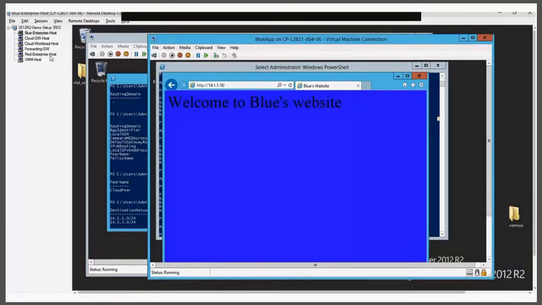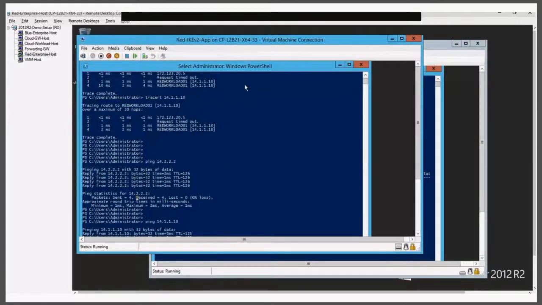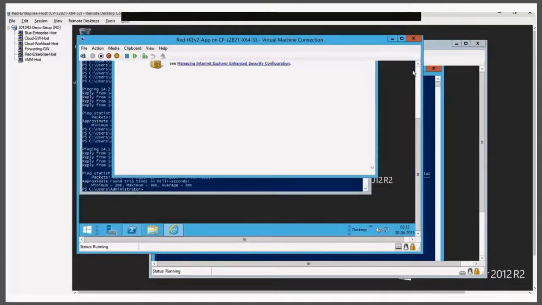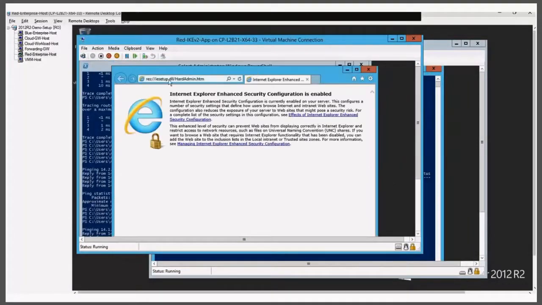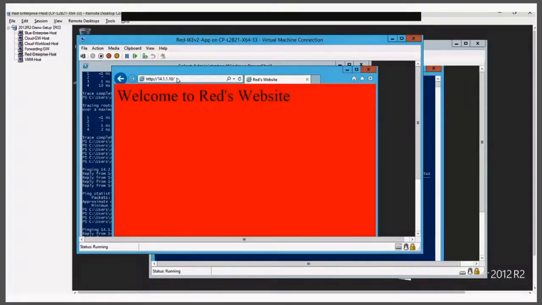Now let's try this from red's network. On red, I have a VM which is in red's network. I'm going to open Internet Explorer, and I'm going to access red's website. The IP address of that website is also 14.1.1.10. And as you can see, it takes us to the website of red. With this, we conclude the demo.